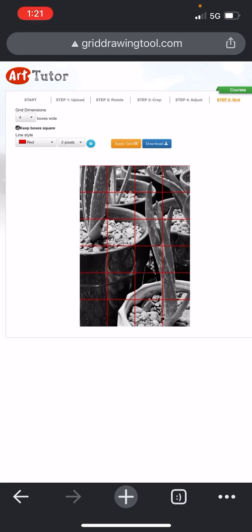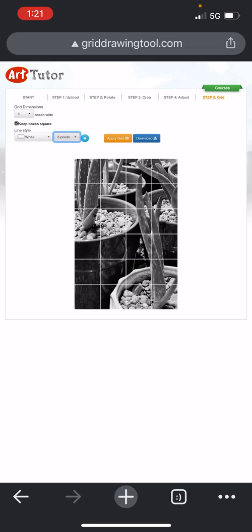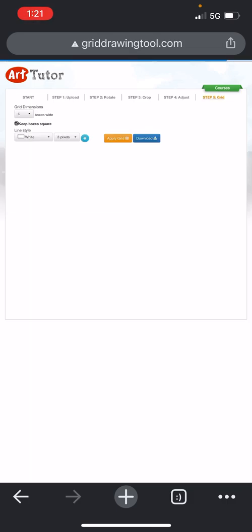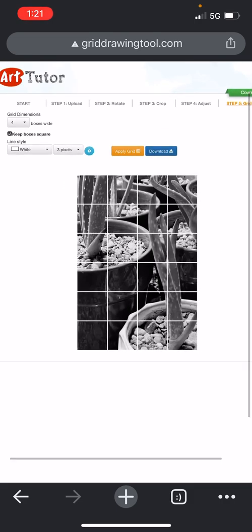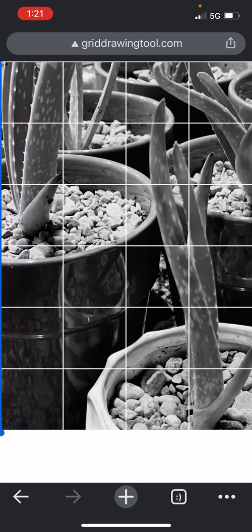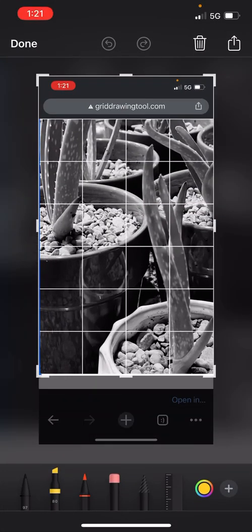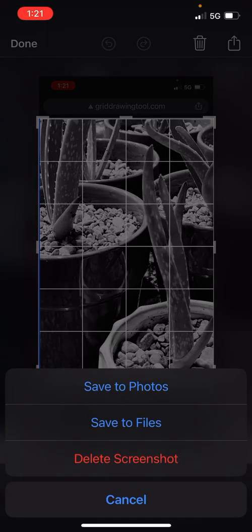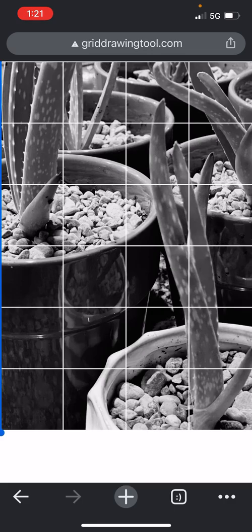All right, I already applied grid. I can always change the color if I wanted to. I could change the width of the grid lines. Anyway, so I'm done. I'm going to go ahead and click download, and there it is. I don't know if I can save it the regular way. I think I'm just going to screenshot it just for time's sake. Makes it a little easier. All right, and there we have it. So go ahead and see if you can put a grid on yours.